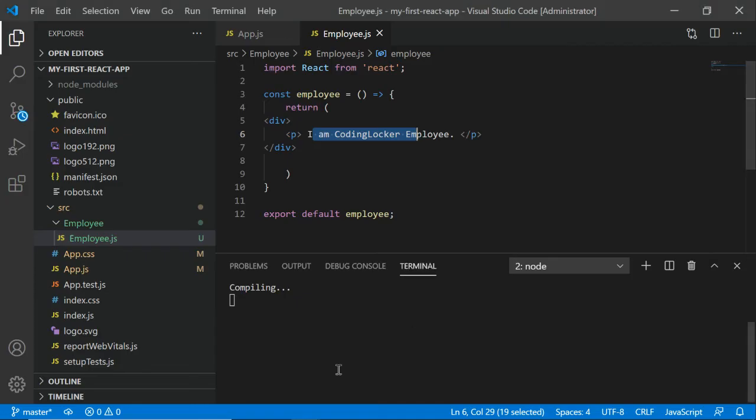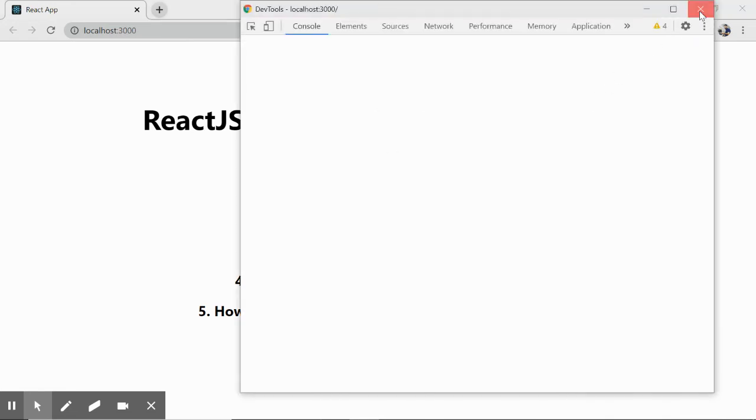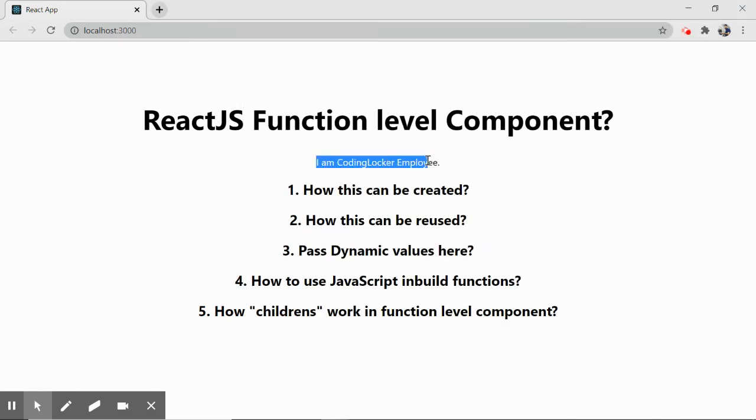It is still compiling. Do we have any errors? Hope we should not. Yeah, we don't have any error. We don't need to open this console. I am coding locker employee. So we have seen how this can be created.